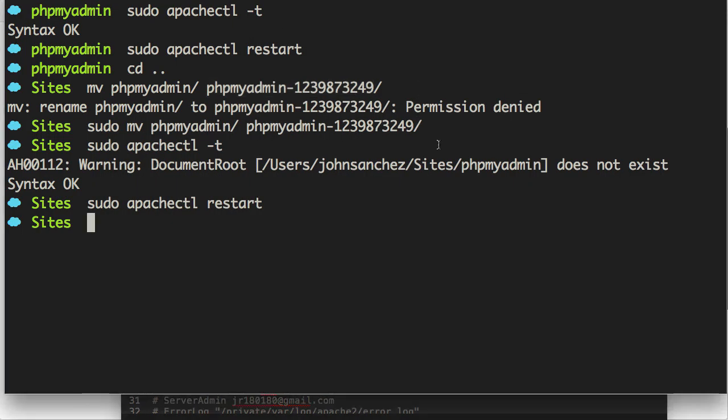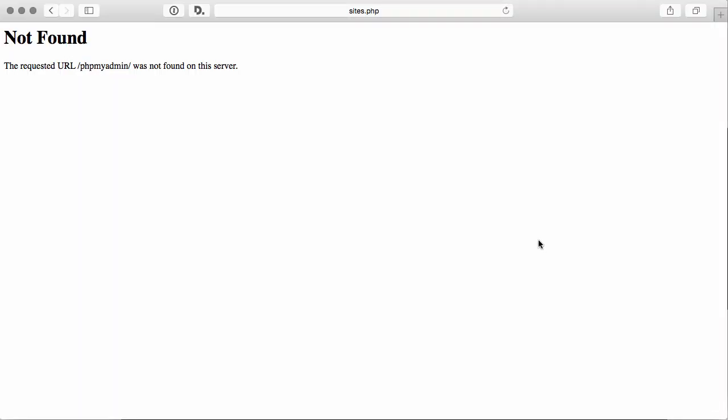And then I'll go back into my terminal application here, and I'm just going to go ahead and rename my PHPAdmin directory that I set up here. I'm going to rename it to PHPMyAdmin. I'll go ahead and restart Apache, and I'll go back into my browser.